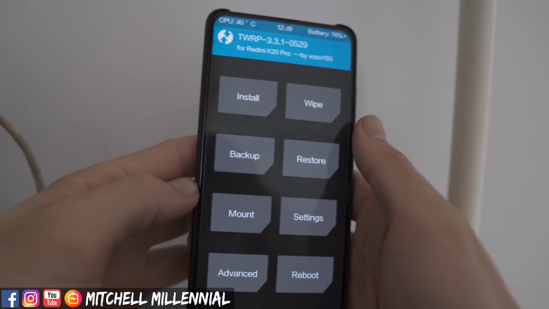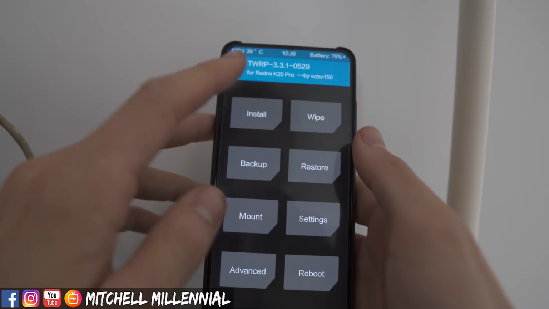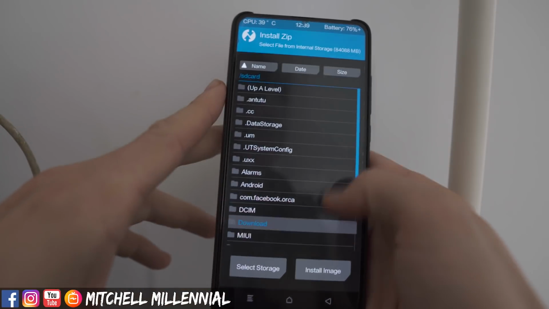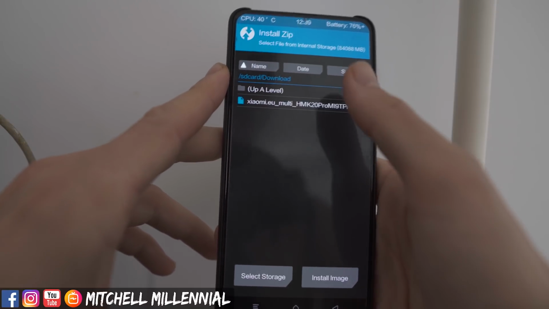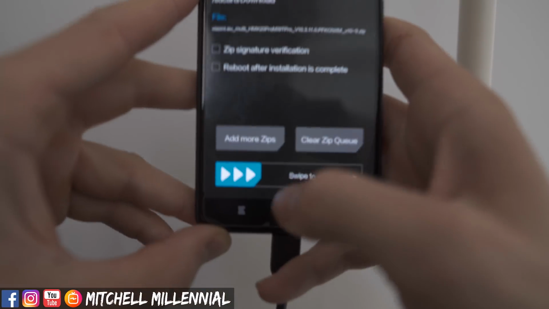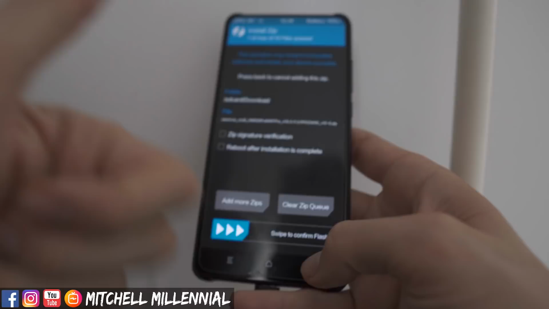Once you have the ROM copied onto the internal storage of the Redmi K20 Pro, locate that ROM, install it, and you are home free. I hope that tutorial was helpful for you guys. I hope that you're running whatever custom ROM you want to.